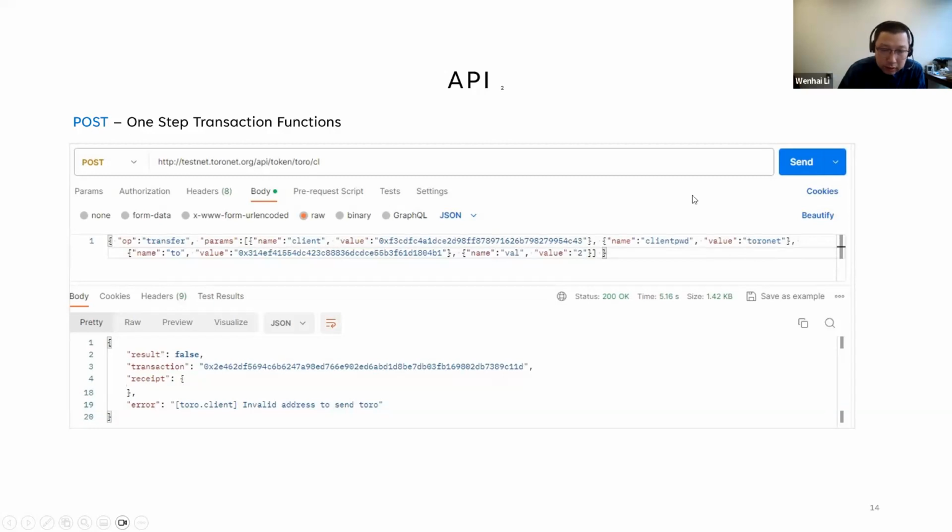After the Toronet API server receives this request, it will use this password, go to our list of addresses, find this address, and use the password to unlock it to make the transaction happen. If the transaction succeeds, it will tell you the transaction ID and the transaction receipt. If the transaction fails, as this example shows, it will tell you the transaction failed, and you will also see the error message, so you will know why it failed.